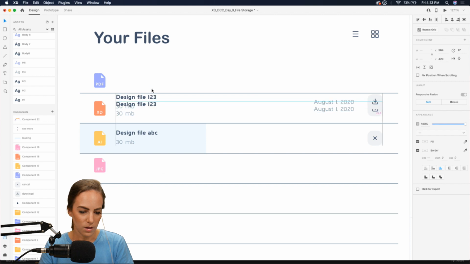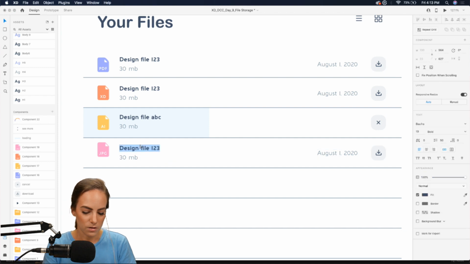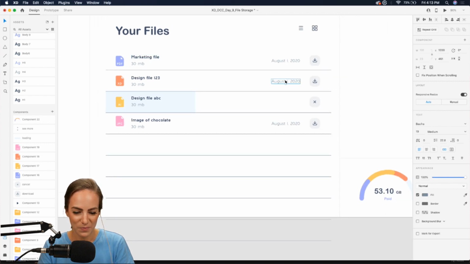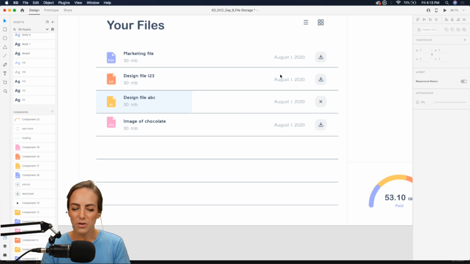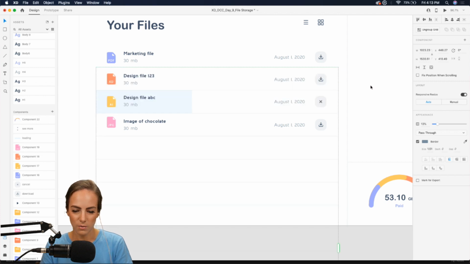Can copy these. And one here. We'll say this is image of chocolate. And this is some sort of PDF marketing file. Okay. And we need this. So now that we have a little bit of variation between all of those, and let me bring this down back to 13%, I think it was on.